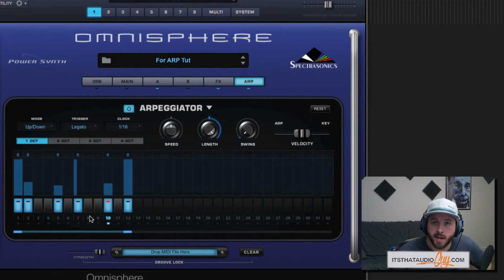Another thing you can do is tie two blocks together. Let me show you what I mean. So if we activate this block right here, then what we can do is, if you double click the block next to it, it's going to tie those two together. Now when it hits this block, it's going to hold that note out for the duration of 2 blocks.